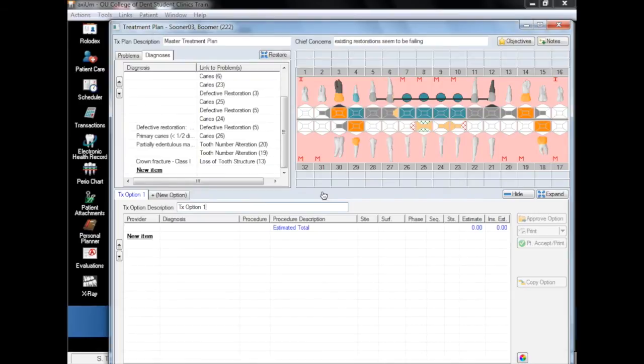Now that we have all of the problems and diagnoses entered and linked, we can begin creating our planned treatment. You may create multiple options so the patient has different choices on how to proceed. Before you start creating the treatment option, you should give it a name that uniquely describes it, just as you gave the name to the treatment plan. Naming the different treatment options makes them easier to find as they begin to stack up, which will happen. We'll name the first option All FPD.